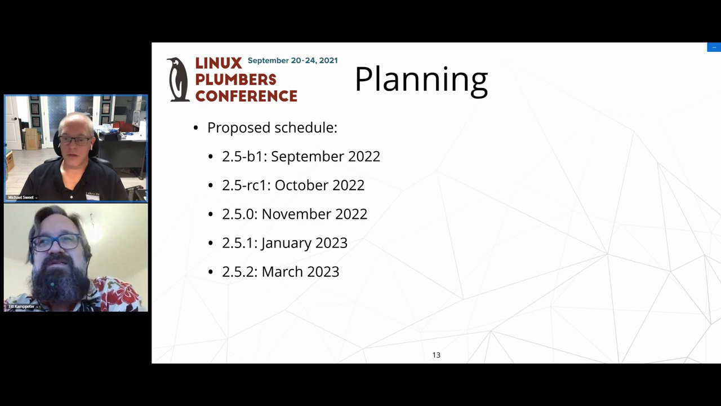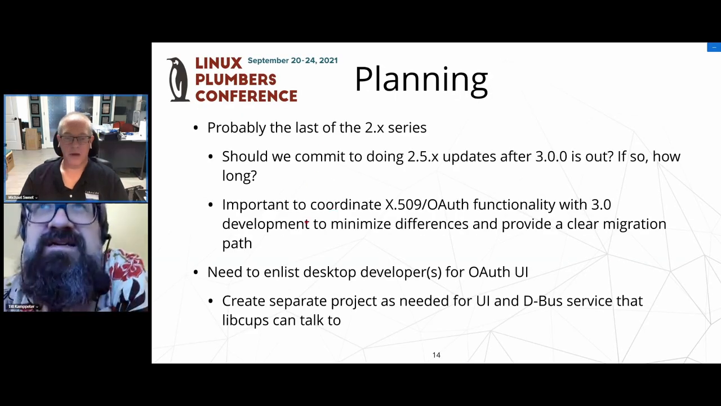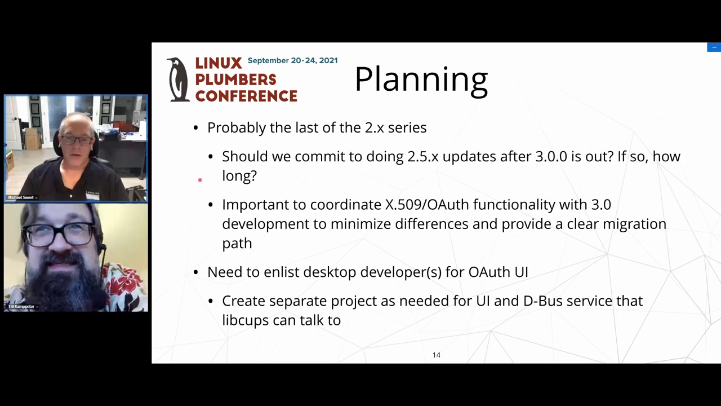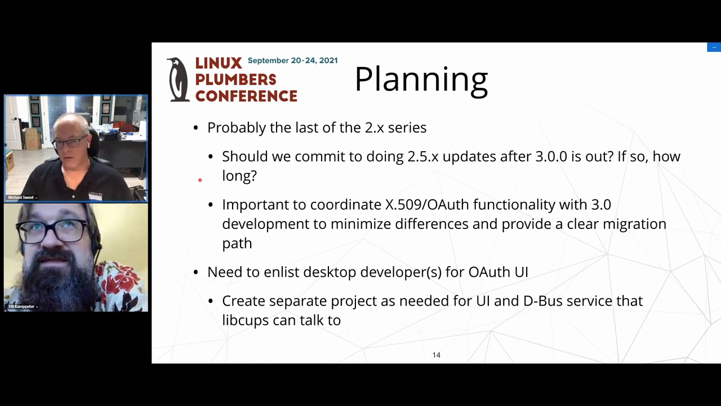I think the next slide is, I got one more here. So one of the things, because this will be probably the last of the 2.x updates for CUPS, do we want to commit to doing bug fix releases for 2.5 for longer? And if so, how long?